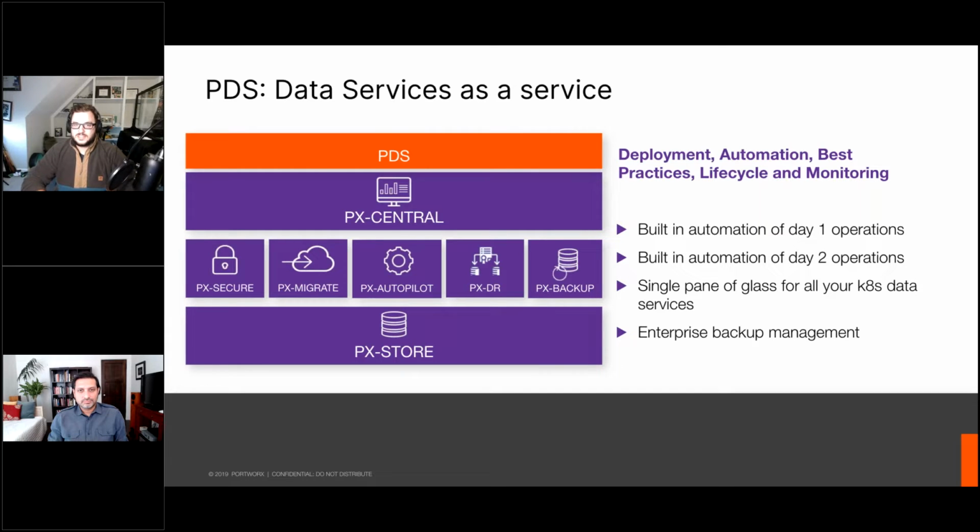Portworx Data Services is a layer that I view on top of all these things, right? It takes the best of breed things that we've done so far in the Portworx data management platform around PX security, migration, Autopilot, pxstore, and backup, and more, and provides database as a service on top of those for your Kubernetes applications. So it's a SaaS build service and takes care of those day one operations, day two operations, and enterprise backup for your databases. And I will stop there because I don't want to give too much away before Umair takes it over here.